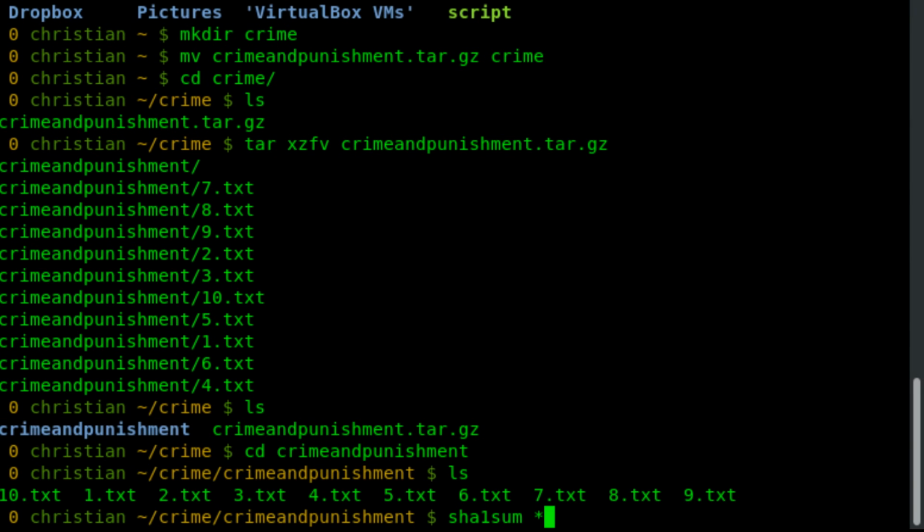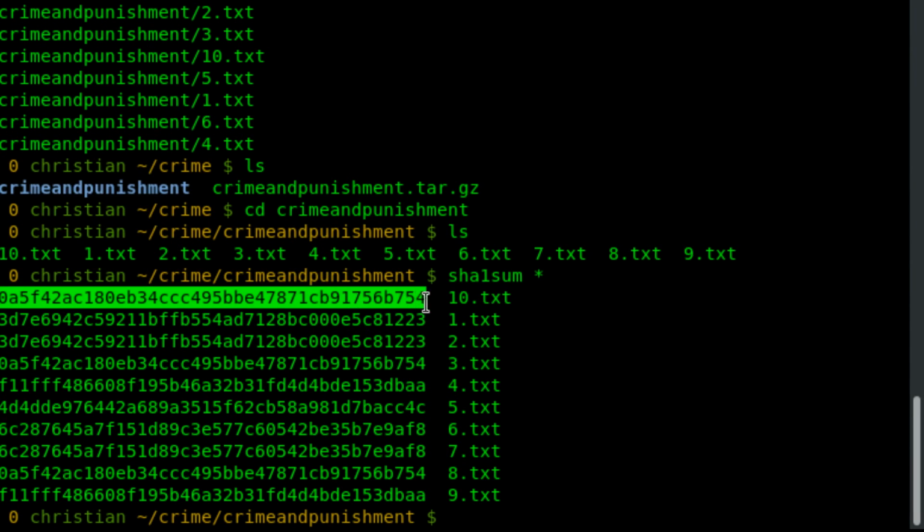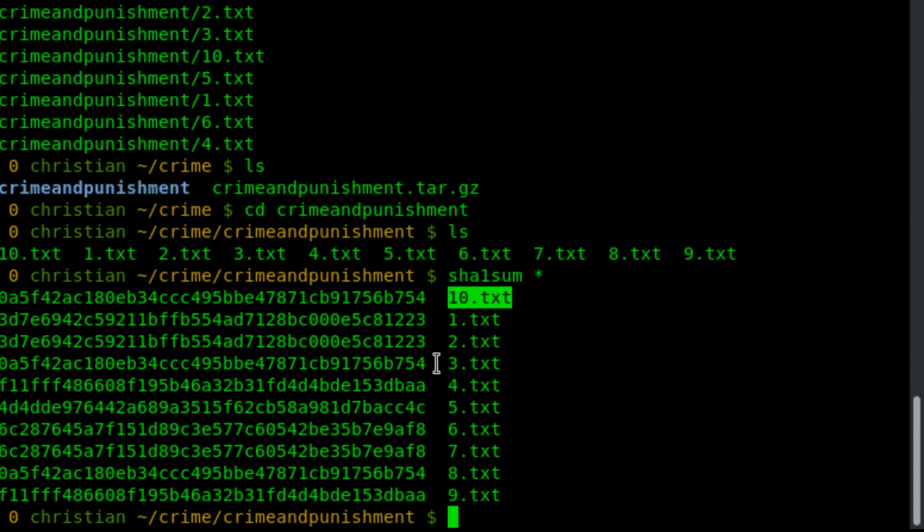So if we run this command now, it actually runs sha1sum on all the files in this directory. And again, the syntax is hash and file name. So if you have a look here, we can see that 1.txt has the same hash as 2.txt. So those files are identical.